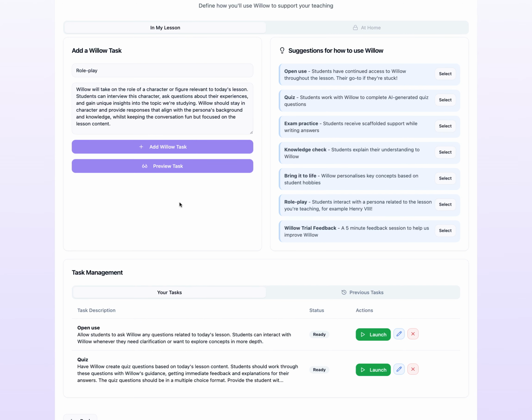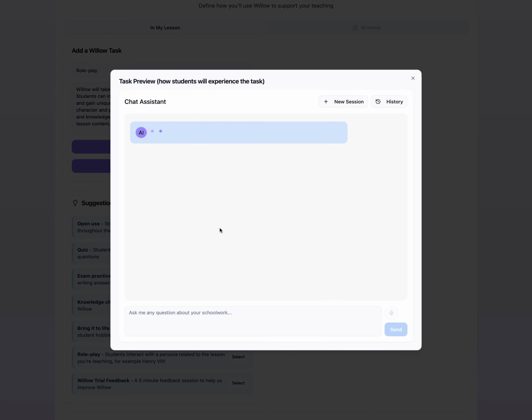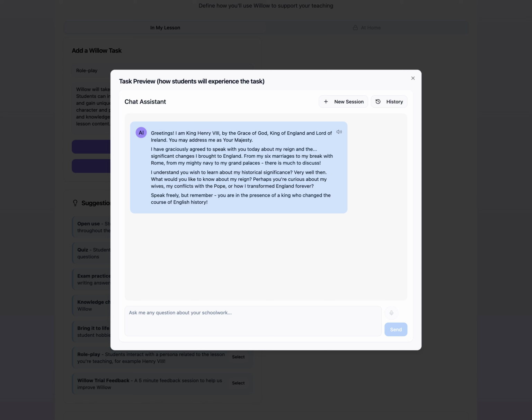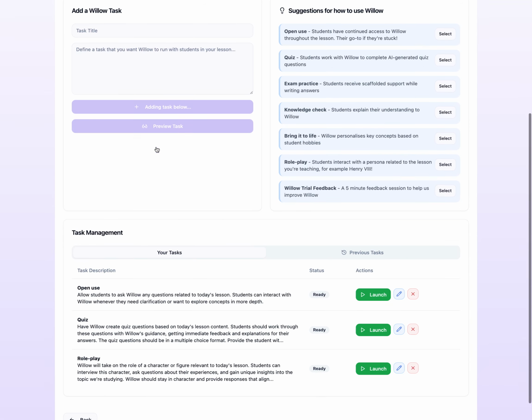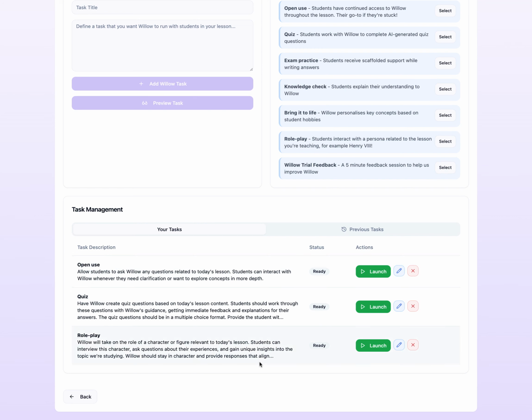Now, one thing to point out here is that teachers have the ability to preview a task before they set it live with their students. This is just to make sure that they're happy with it and they get a sense of how Willow will be interacting with their students. So you can see here that Willow is taking on the role of King Henry VIII, and it's starting to explore key lesson topics with the student based on the context that's been provided by the teacher. Once the teacher's happy with it, again, all they do is add the Willow task and it comes here.